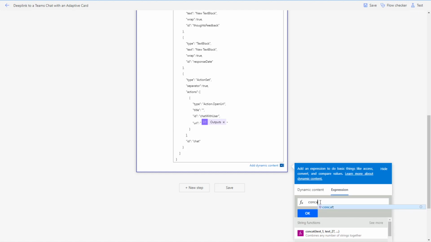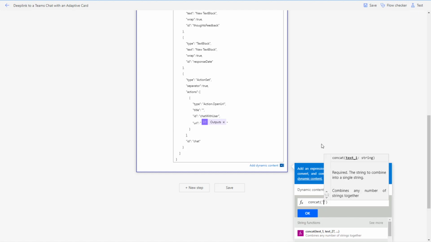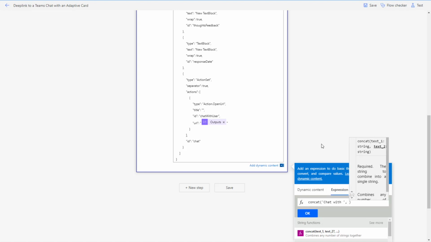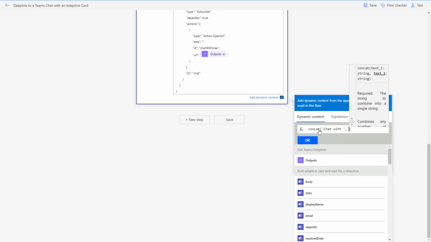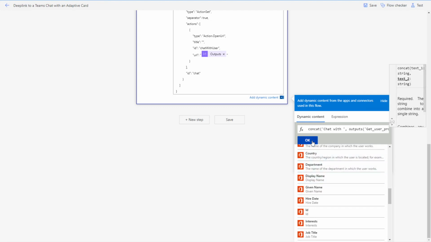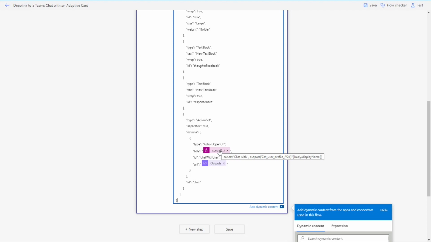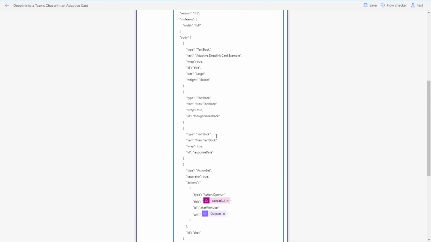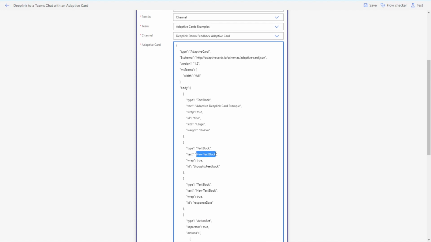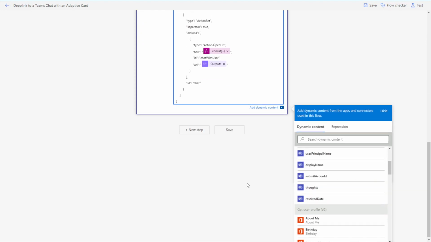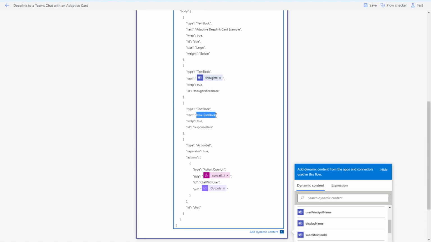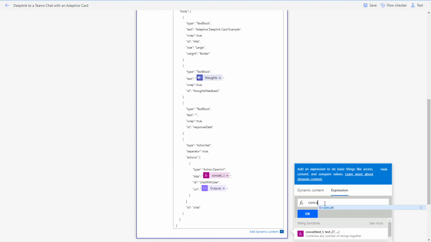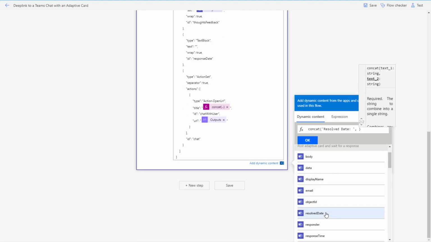So if we go to expression and do a concat, again, we are going to open a string and just say chat with space, comma, because we need the space in between the strings so that it's represented when it does the concatenation. And then we're going to go to dynamic content, scroll down, and use their display name and press OK. So now that should say chat with Joe, for example. So then let's look at the text blocks. The first text block we can place in the thoughts that are returned from the user from our initial adaptive card. And then in the second, we can do another concat and put resolved date space, then do a comma, and then select the dynamic content for the resolved date and press OK.